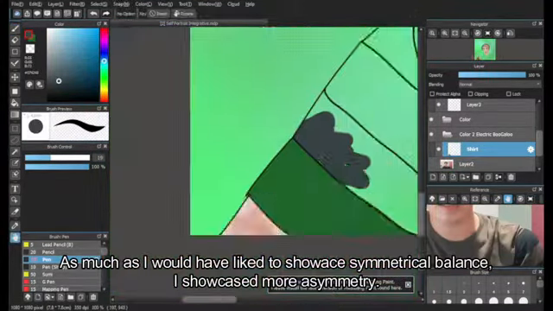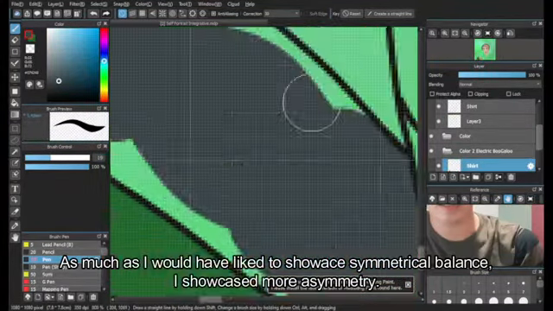As much as I would have liked to showcase symmetrical balance, I showcased more asymmetry. The asymmetry helps showcase the different shades of lightings from one side to another, and it also showcased perspective and lighting on the subject's skin and hair in particular.